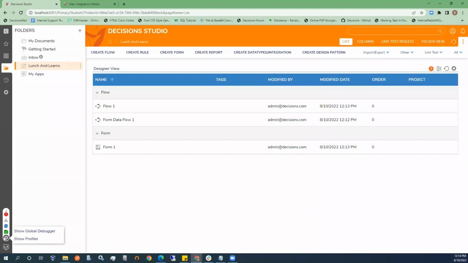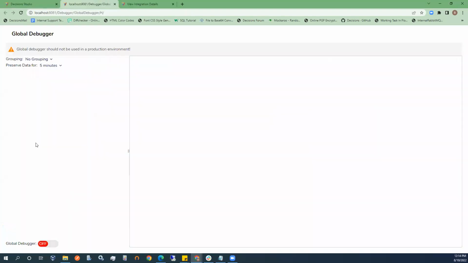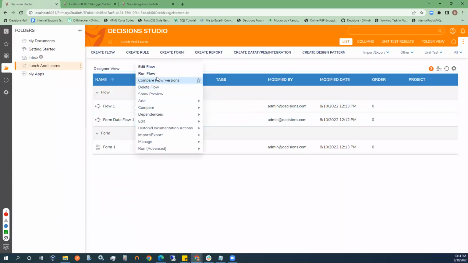To turn it on, you'll just go here and use show global debugger. That will open up a tab here. And then we have some grouping options here. We can group everything or group consecutive runs of flows. And we can preserve the data for up to 15 minutes, 30 minutes, an hour, or whatever you want to set. Now, if we flip this on, I'll just run this flow real quick.